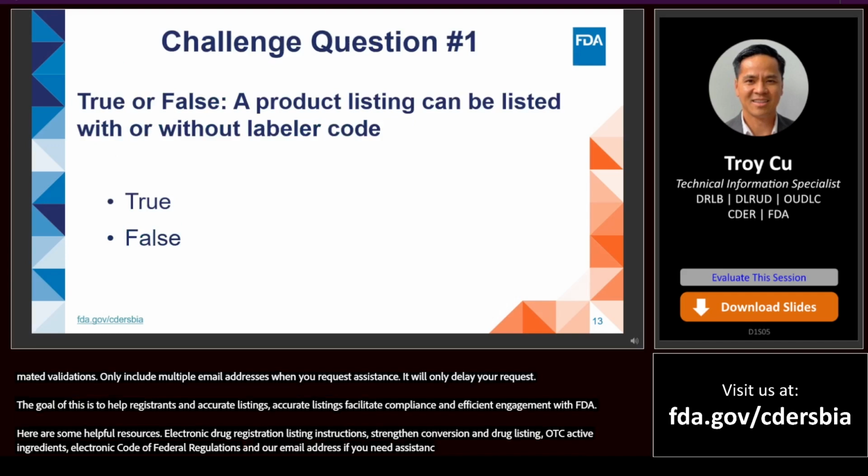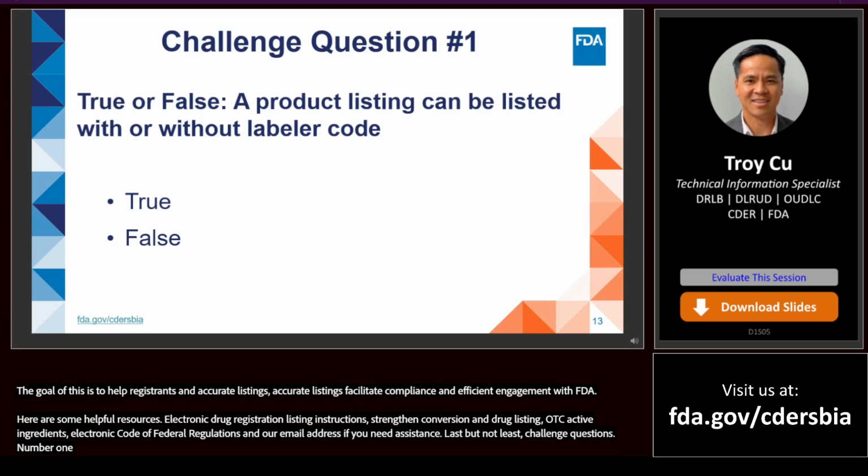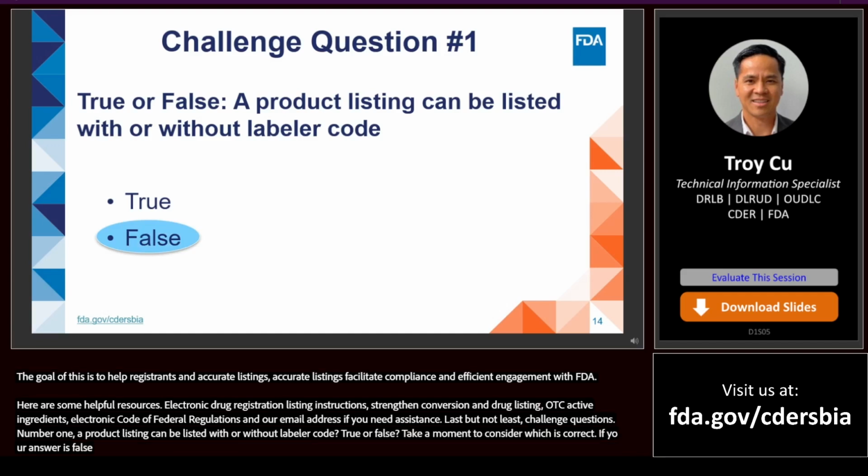Last but not least, challenge questions. Challenge question number 1. A product listing can be listed with or without a label code, true or false. Please take a moment to consider which answer is correct. If your answer is false, you are correct. You must have a label code for your product listing.